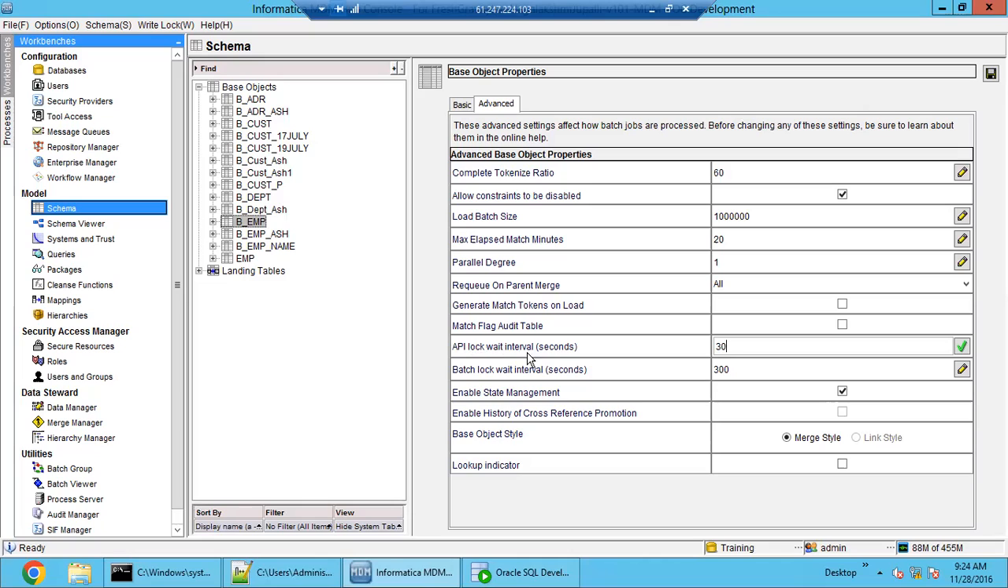So this is basically for API call. This is the batch lock wait time interval. This option is also in seconds. It says that if you are running any batch on this table, the batch will only run for this much time, a max of this much time. If it takes more than that, then it will automatically terminate.